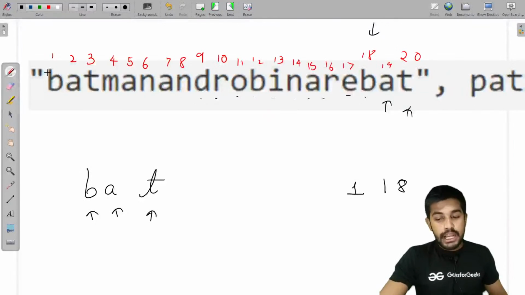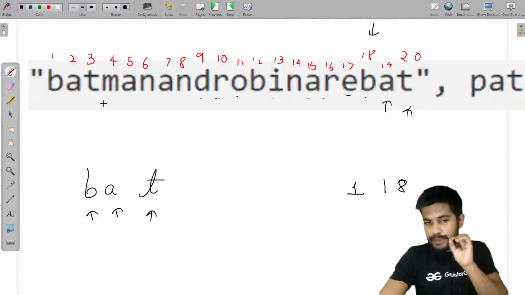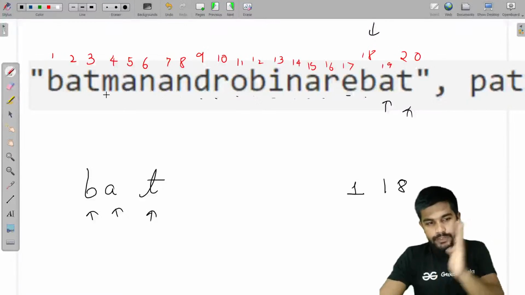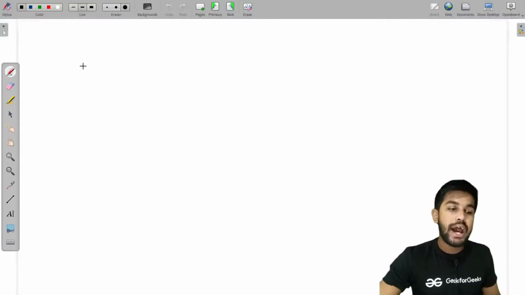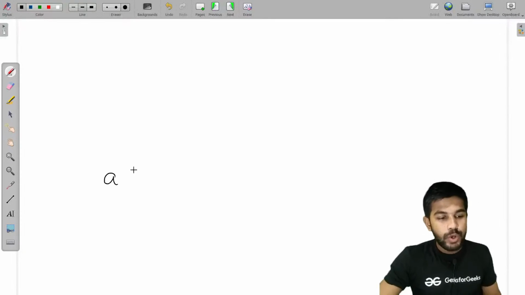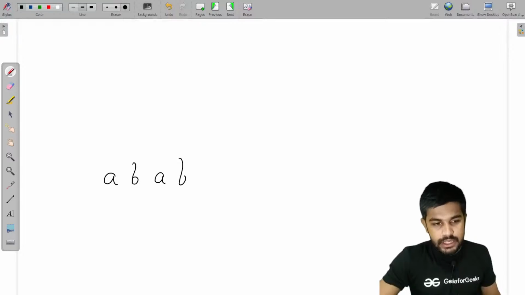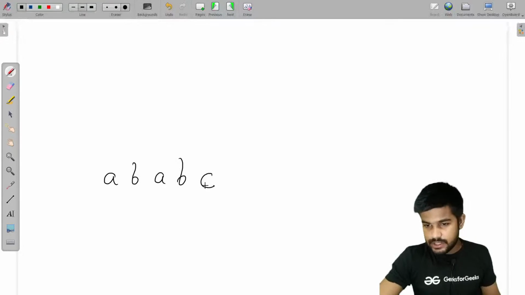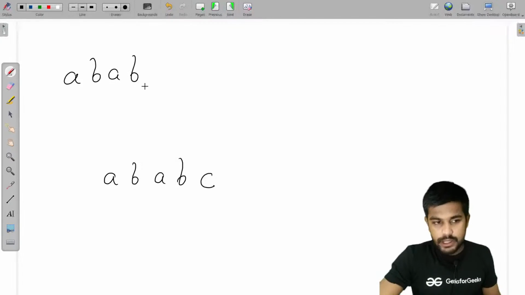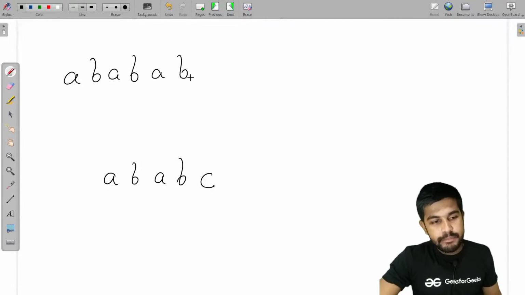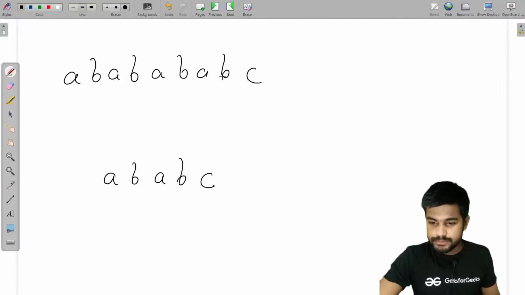So now I am telling why Manav is wrong. It seems that it is big O of n because we never went back. Now I would be giving you an example. Suppose I want to search A, B, and then C. Now suppose this is the given string: A, B, then again A, B, and C.